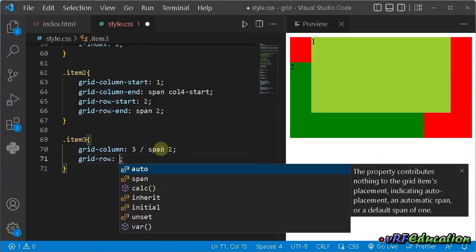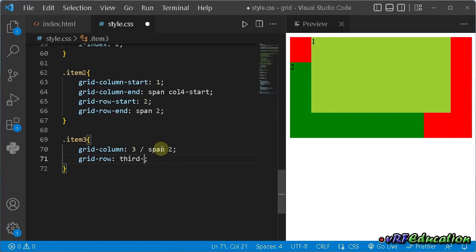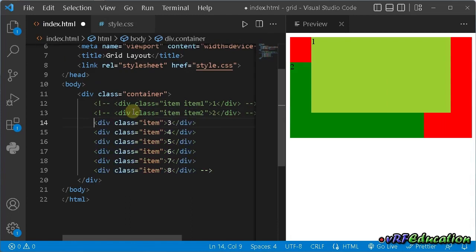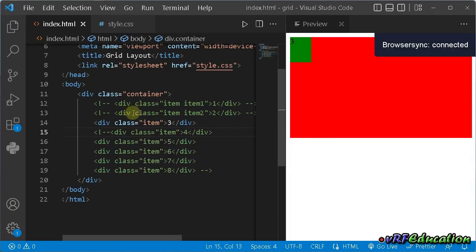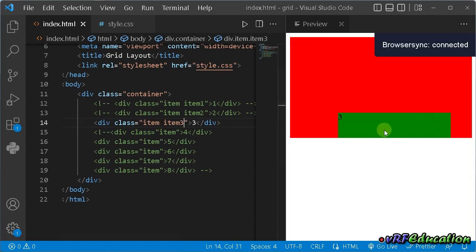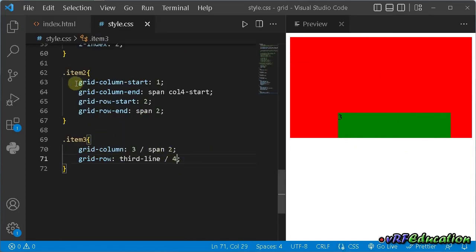have a shorthand property called grid-row. The start is the third line, and then you should go to the line with the index of 4. Now let's comment out these two lines and just uncomment div 3 and add a comment here. If I save it and add the item3 class to this one, you can see this occupies 2 cells in the third row, and this is the shorthand property for grid-row-start and end. This is the start part, slash, end part.